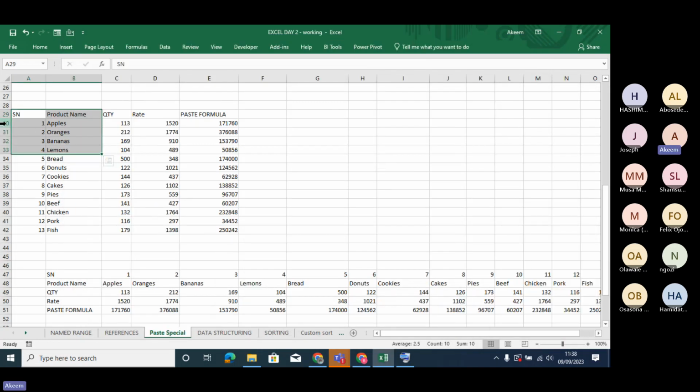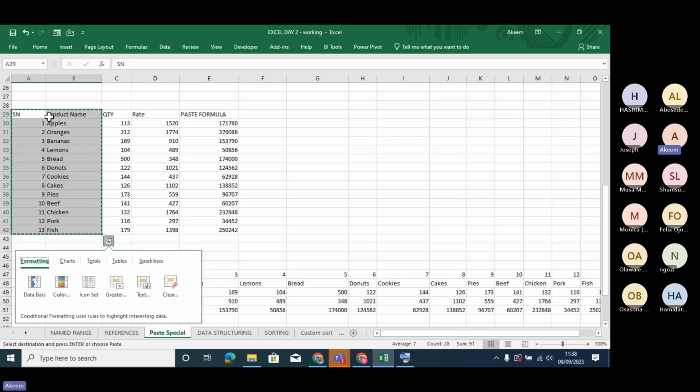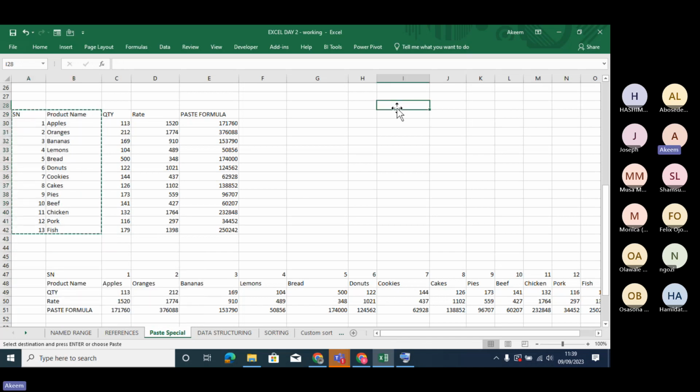Okay. Now, can you see my screen, please? I want to copy from vertical to horizontal. I can just copy like this. I've copied. Then I come here, and now I right click here.